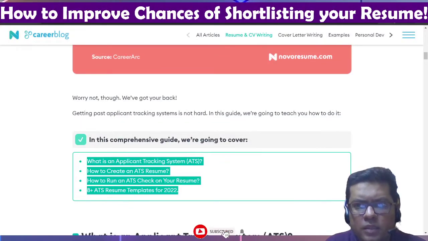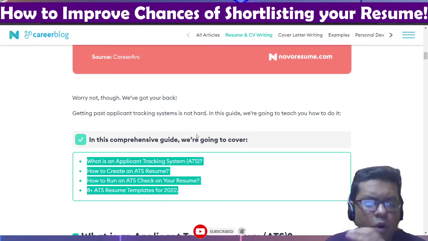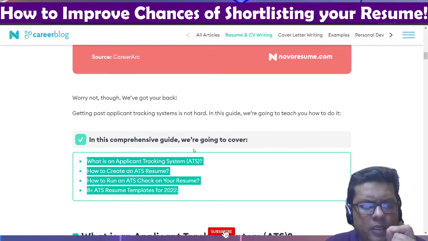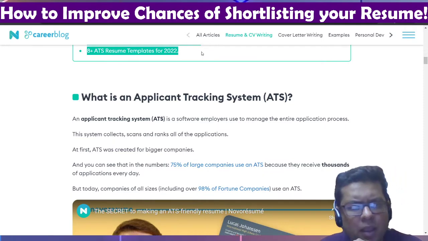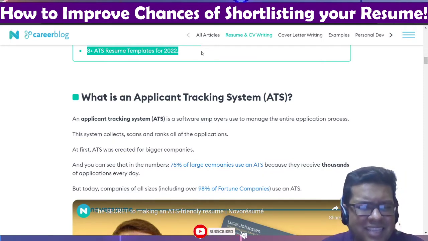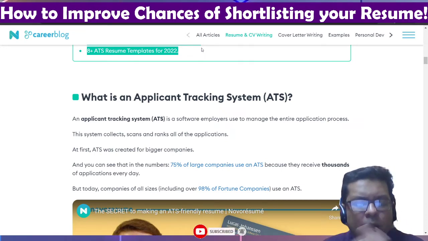Moving on to this presentation of key things that are important to make your resume applicant tracking system compliant. Let's quickly get on to the application tracking system. This is a system that is used by 75% of companies as they receive thousands of applications every single day, and it's very difficult for them to manually evaluate the candidates.